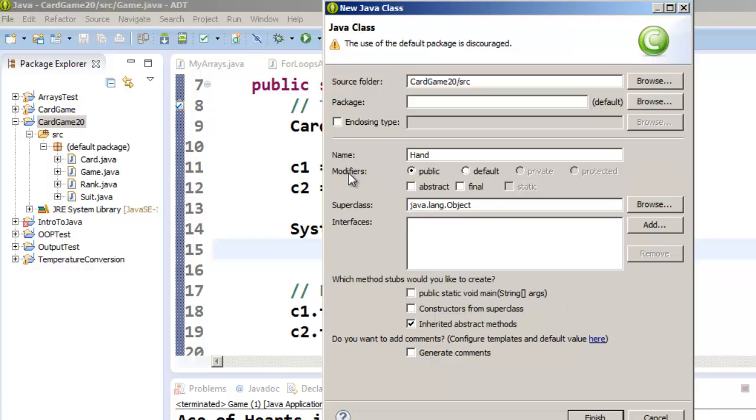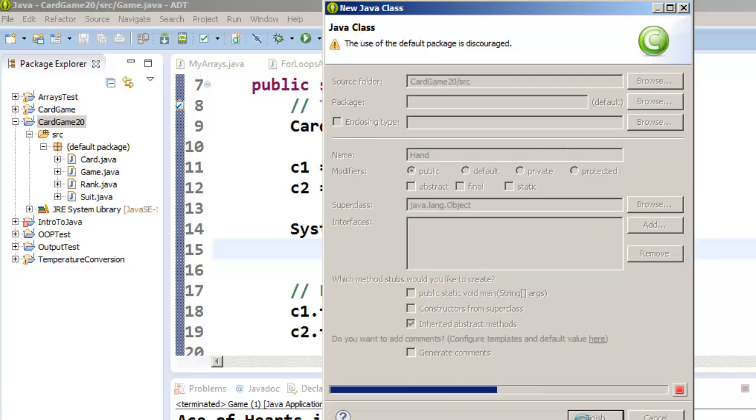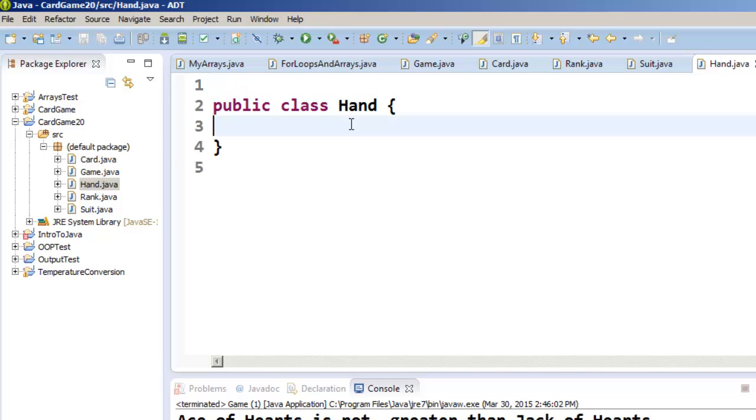main method. However, I do want to point out, notice modifiers, it's public, but notice superclass. I told you that Hand is going to be a type of superclass. So the superclass of Hand is this java.lang.Object, and we haven't really talked about that, but every new class you create will be built off of either this Object as a superclass, or one that you create, or another class that becomes the superclass. We are going to check the inherited abstract methods, and we're going to click Finish, and that should leave us with our Hand right here.